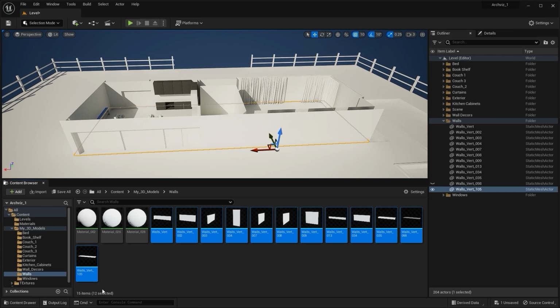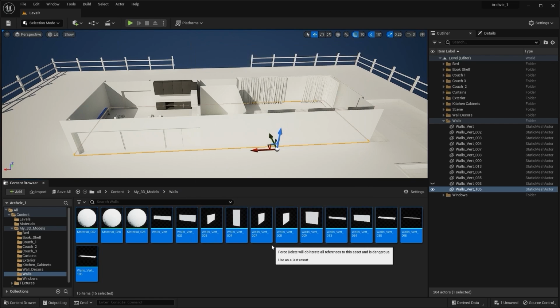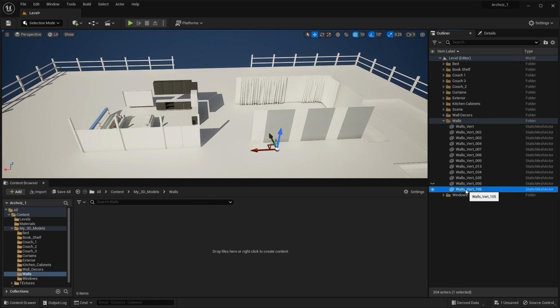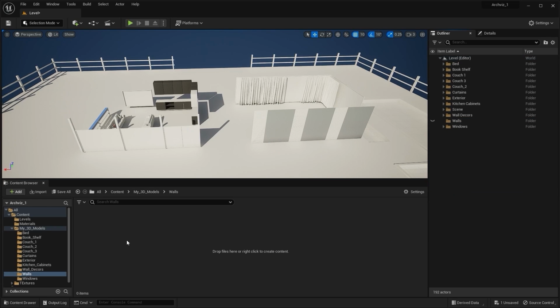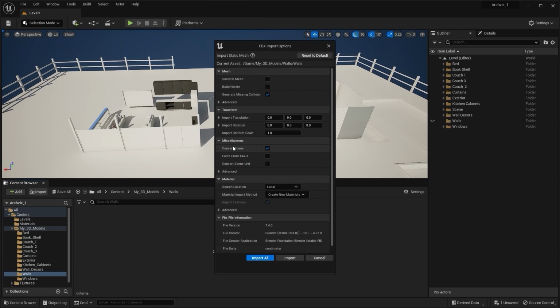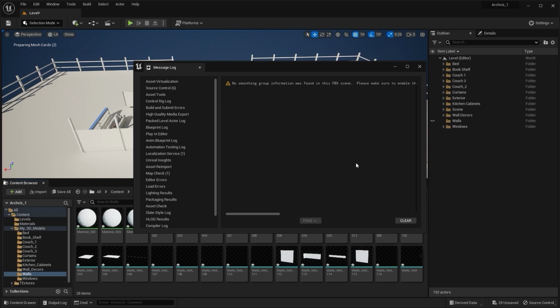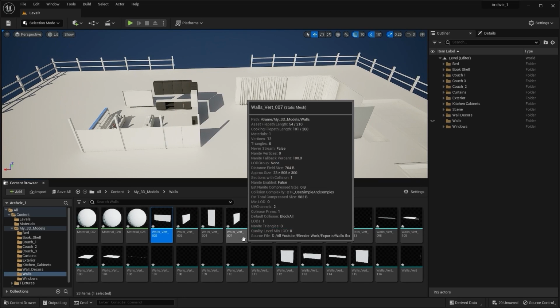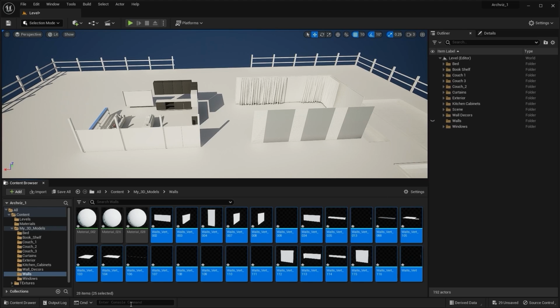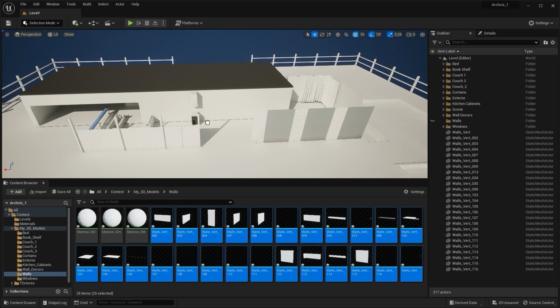What we need to do is we need to select all of these and delete them. Delete them from here as well. And we need to re-import our FBX file. So let's select this walls FBX file and I'll open it and I'll import everything. Okay, now I'll select all of my static meshes. Now as you can see that we have 25 static meshes. We only had 12 static meshes beforehand. So this is why you cannot just re-import this time. Okay, I'll drag all of these static meshes into my scene.